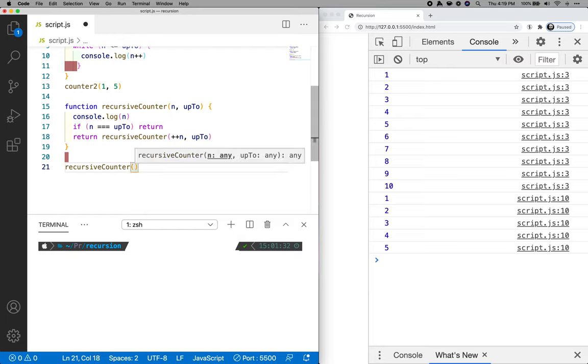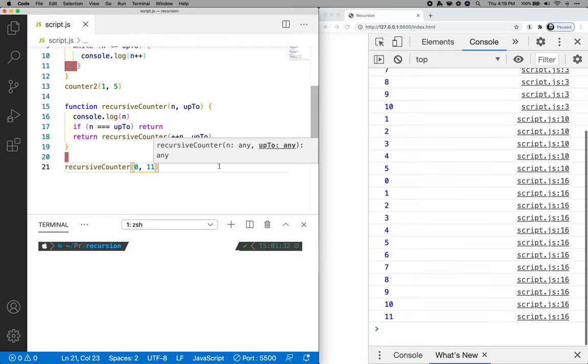Recursive counter, 0, 10. Here, 0, 11. Why not? Okay, and when I run that, there we go. 0 to 11. So this is using recursion.